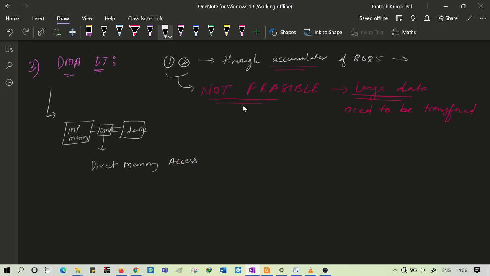Once the DMA has got the permission from the microprocessor, DMA can directly access the memory available to the microprocessor, and it will be directly accessing the data from the memory, and it can directly send the data to the device. Okay, so this is the advantage of DMA data transfer. In DMA type of data transfer, it is done without the help of accumulator or without the help of microprocessor, and it is directly done by the DMA controller.